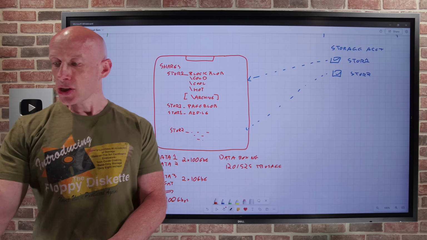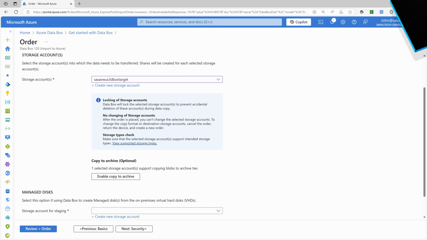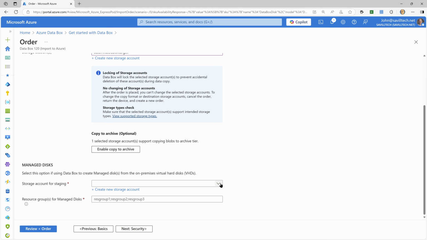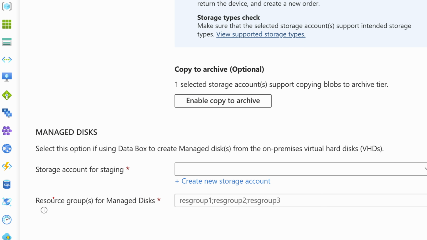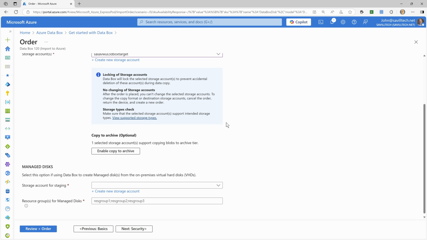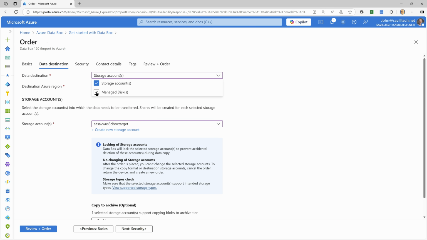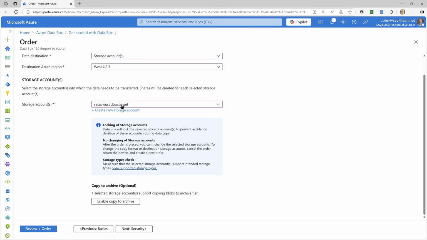Now, if I pick the Azure Disk option, it's going to ask me for a storage account for the staging. And I just put in a bunch of resource groups separated by semicolons, which then will be made available as folders on the Azure data box that I would copy the VHDs to, and they would be stored as managed disks in those resource groups. So I would get a different folder structure, share structure, created on the data box for the managed disks. I'm not going to do managed disks. We're just going to do storage accounts. So I would go through and select all the different storage accounts I want.